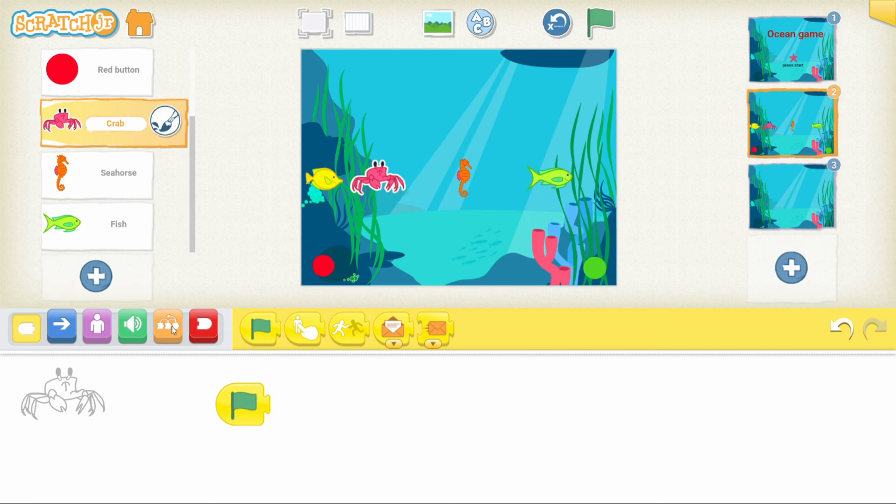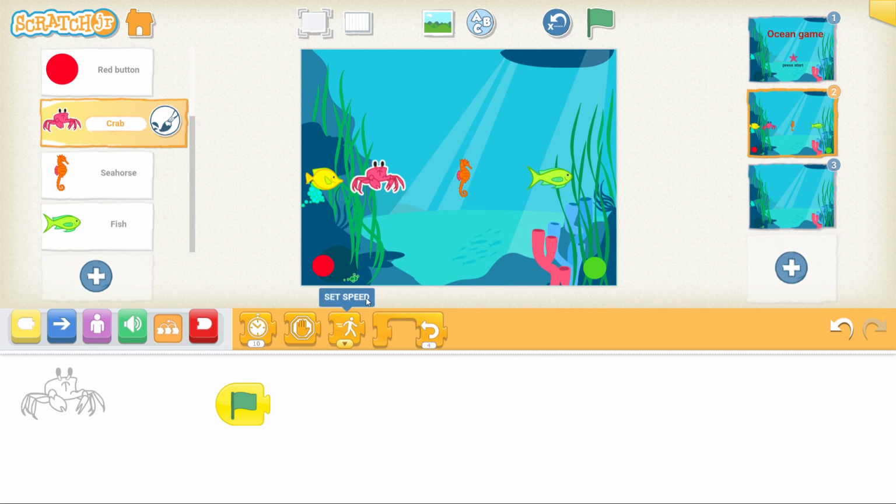And now we're going to go to the orange icon, and we're going to select the one that says set speed. This is how fast you want your crab to move. Do you want your crab to move very quickly, or do you want your crab to move very slow? We have three speeds. We have speed 1, speed 2, and speed 3. So we're going to select speed 1 for the crab because this is first. So crab is first, seahorse is second, and fish is third. So let's put our first speed there.